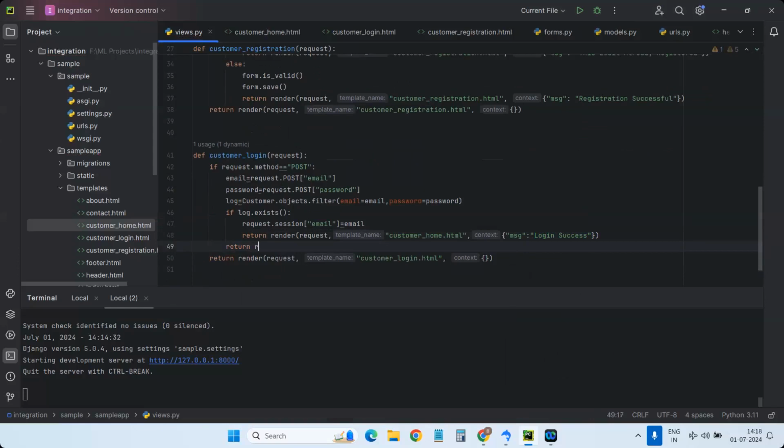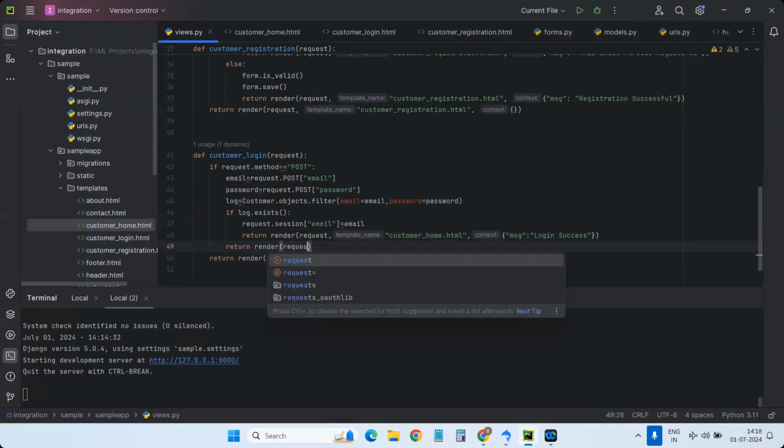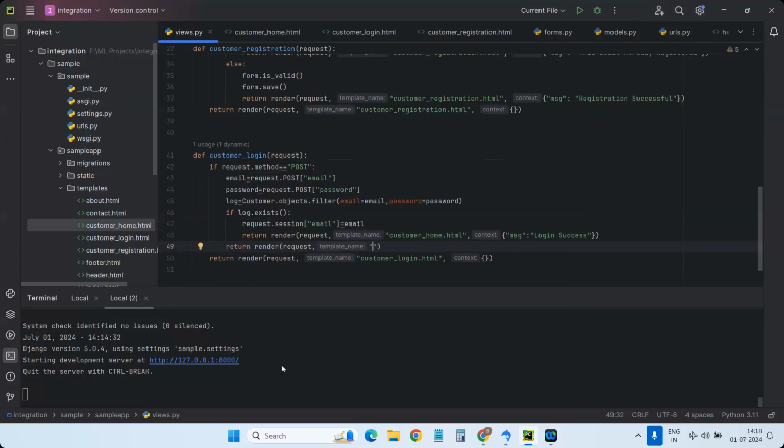Return render request, customer login.html, and here I will give a message as invalid credentials. If my email or password is wrong, then it will show invalid credentials. There is no need to pass any message in my last return render because it will trigger while clicking on this link.